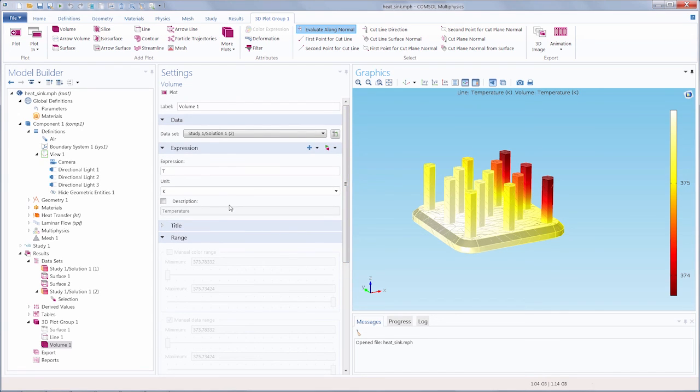So that's it. I hope you enjoyed the tutorial. Next up, we will have some more videos showing how to create plots like arrow plots, slice, streamline, isosurface, and contour plots, and show how to do some really creative things with the post-processing tools in COMSOL Multiphysics.